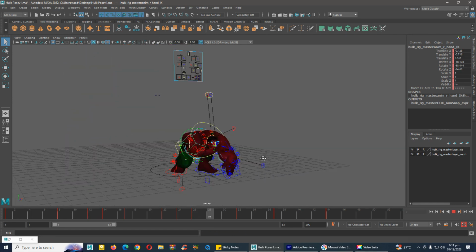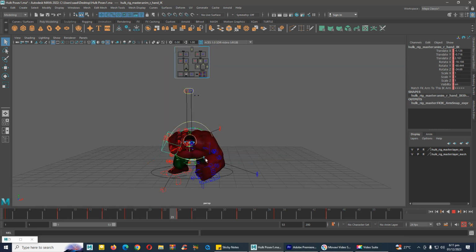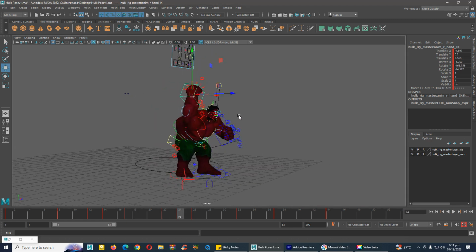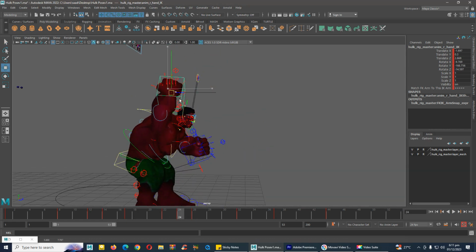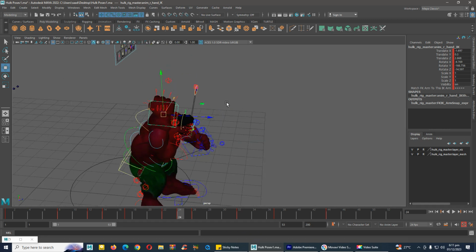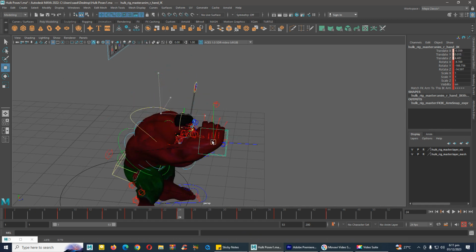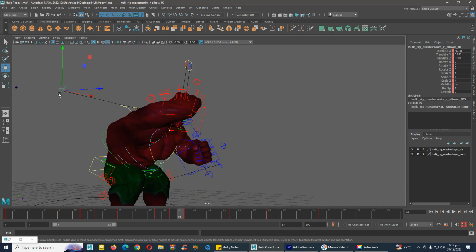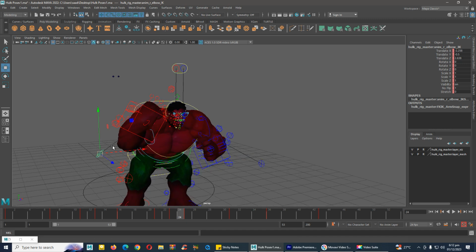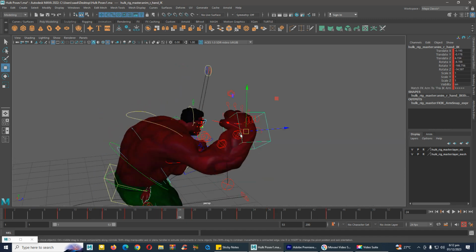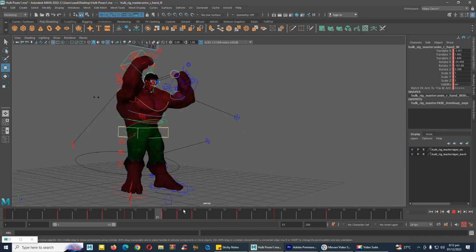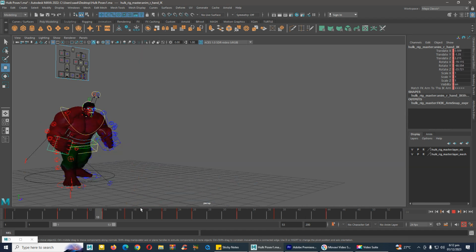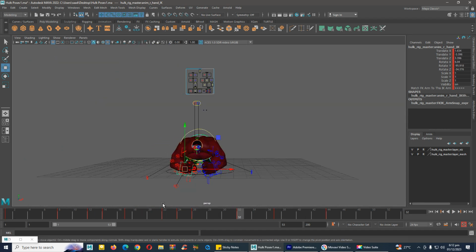Now you see, it's working and it's looking better. And this hand goes more upward, so it changes his shape. So I'm just adjusting his shape like this, and now it's better.